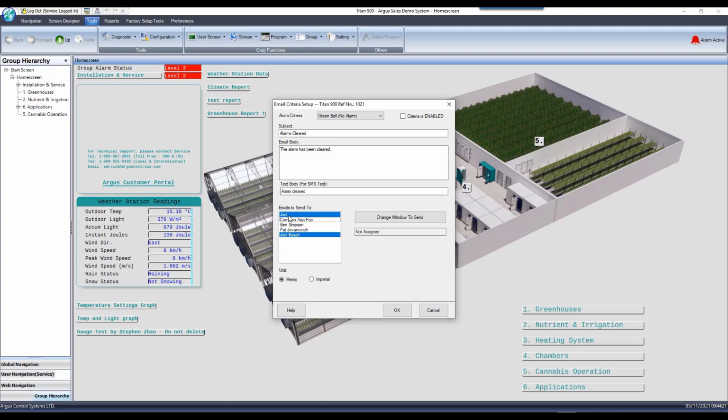This allows you to pre-configure emails and then simply enable or disable them as required. The email you receive contains a descriptive list of all active alarms in your system, as well as any additional information you specify in the Change Window to Send option.